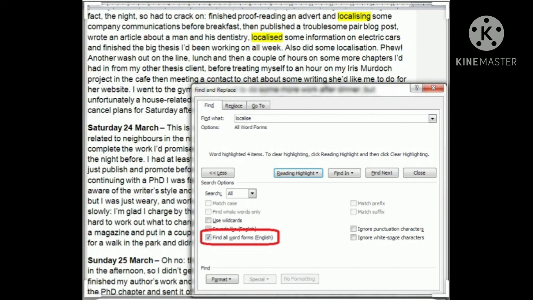Fourth, click the Find Next button in case you want to find the same word again in the document. Fifth, after finding the word, it will display a message as shown below. Sixth, click Yes if you want to start the search again, otherwise click No.